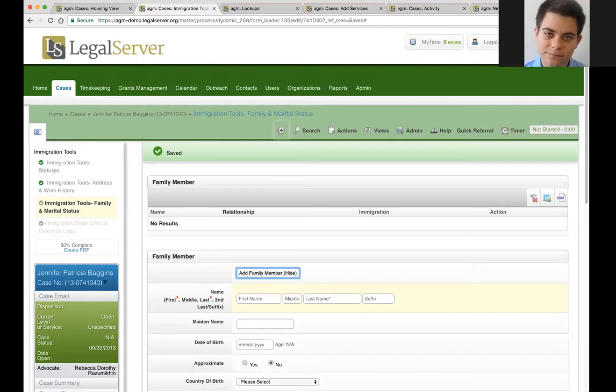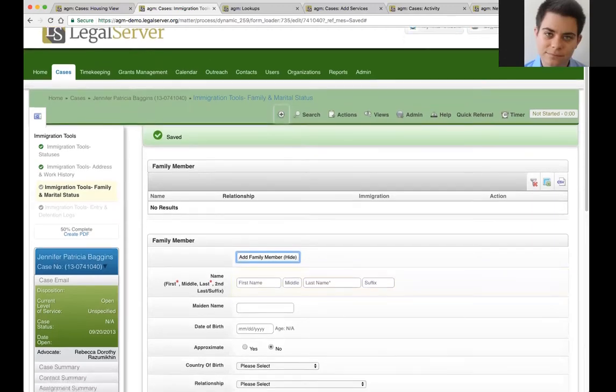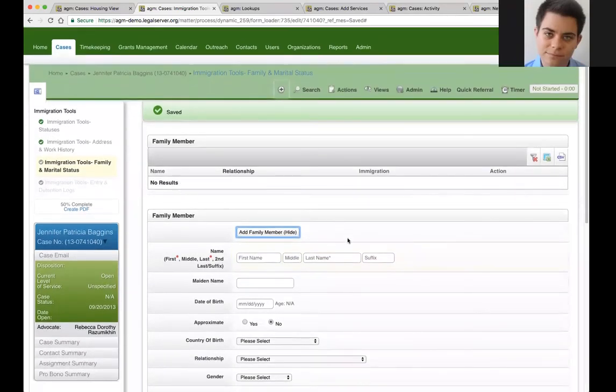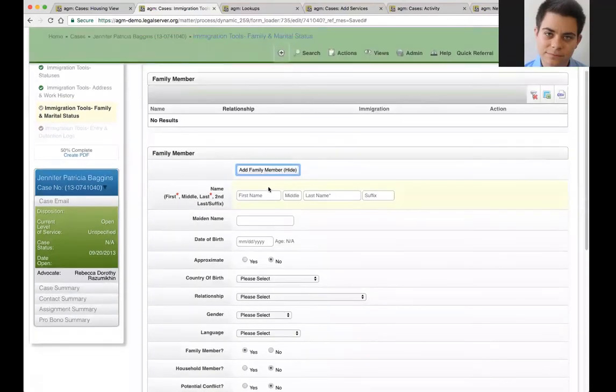This block allows you to add more information and to flesh out those individuals in case you do need that information for immigration forms or for other ways to work up a case for really any other reason. So if I had put in non-adverse parties such as children, spouses, whatever, they would show up in a list here under family member. I'm going to add one right now.